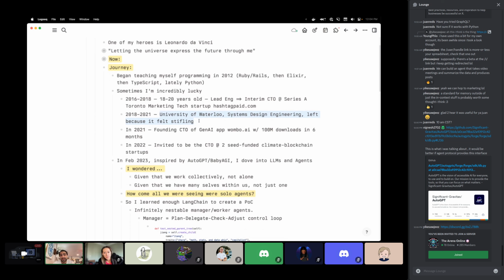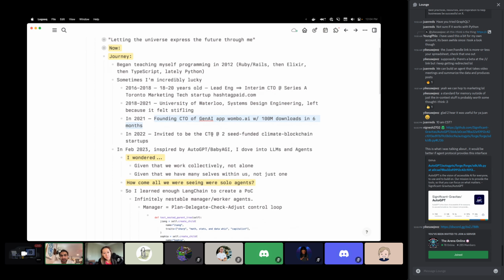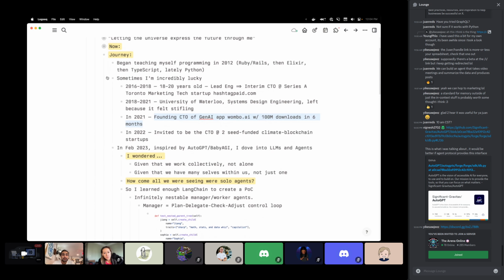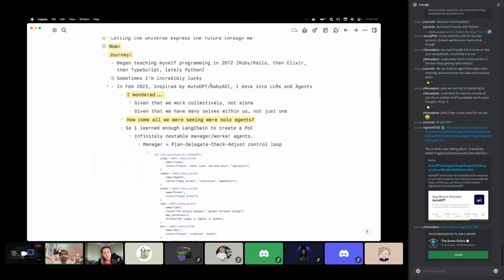During my last term, I was actually the founding CTO of a Gen AI app named Wombo AI, which got 100 million downloads in 6 months. I'll send a funny video for folks to watch later of what it actually does. And then in 2022, I got invited to be the CTO of two seed-funded climate blockchain startups dealing with carbon credits and securitization. But it was last year in February that I saw AutoGPT and Baby AGI storm onto the scene. And I was like, wow, this is really cool. I feel like this is a place where I can play with AI.